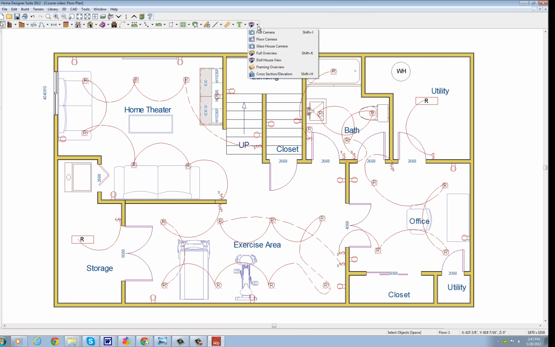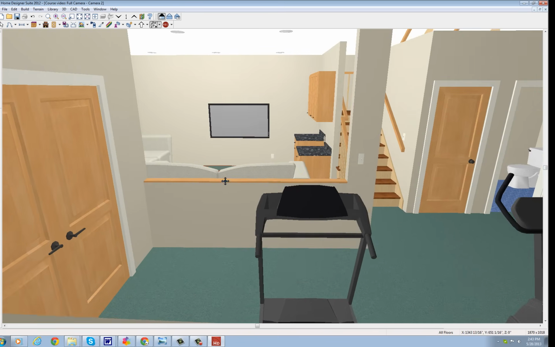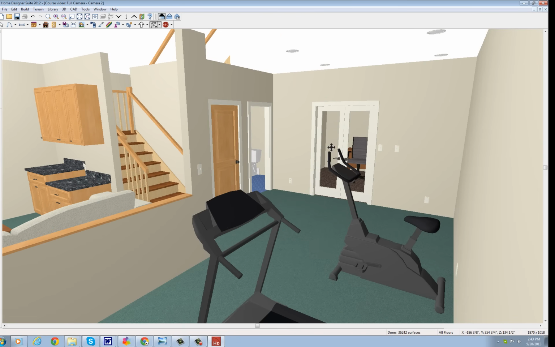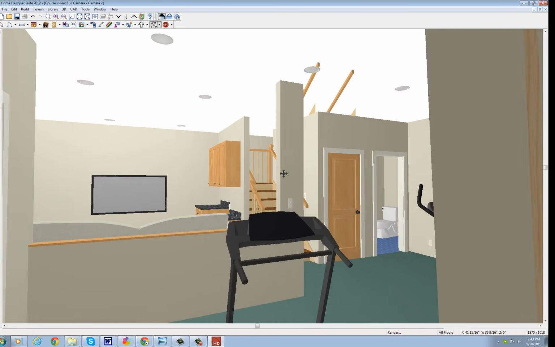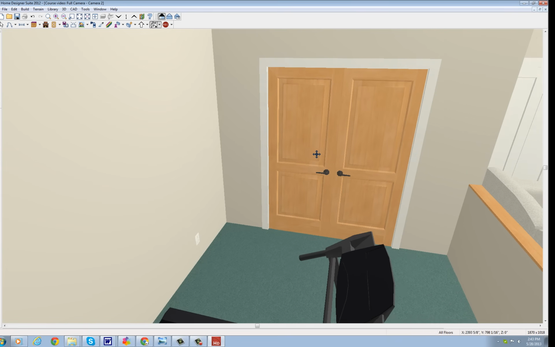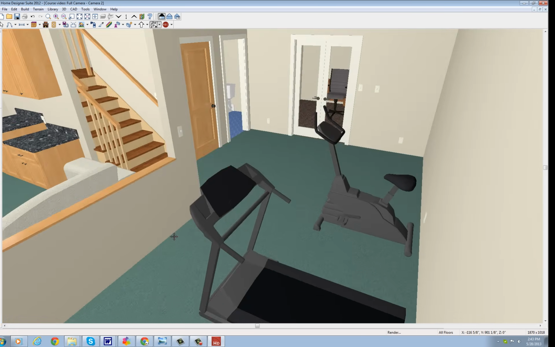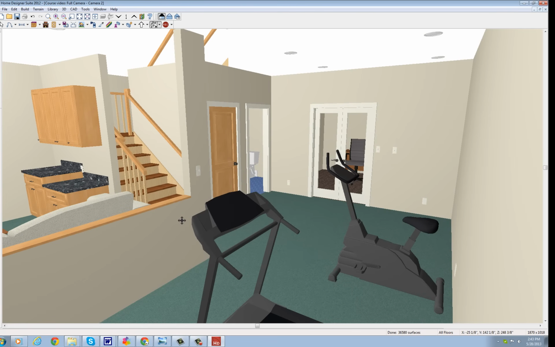Go back to our camera, go to a full camera, and we'll take a shot with the full camera through here and see what it looks like with the full camera view. And there you can see we got the full camera view inside. There's our glass doors going into our office. Here's our exercise room, our home theater here, our bar over here. There's the doors that go into our storage room, and you can go up and around and spin this any way you want. Such an awesome tool.